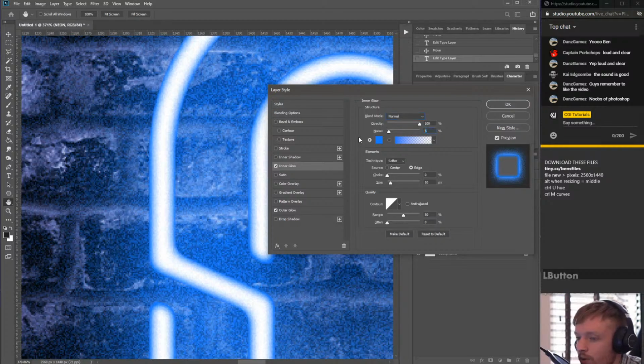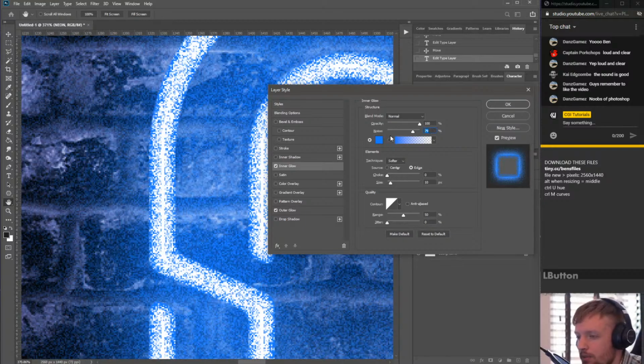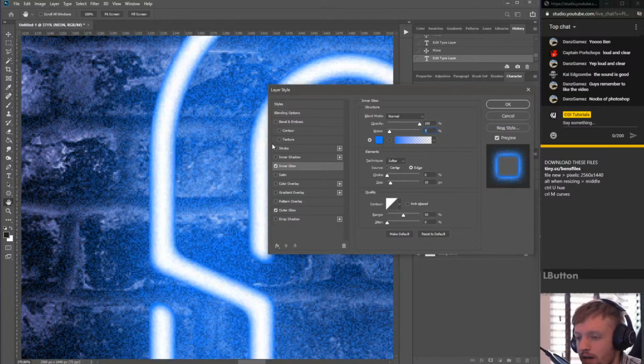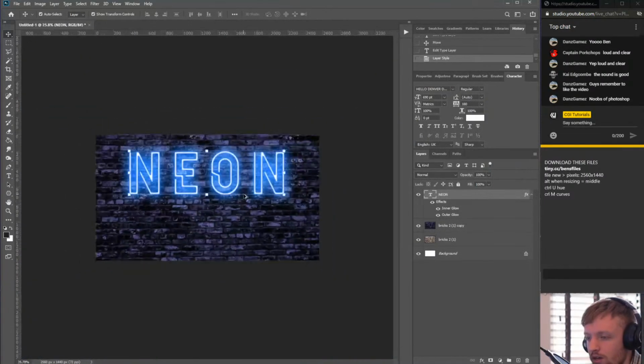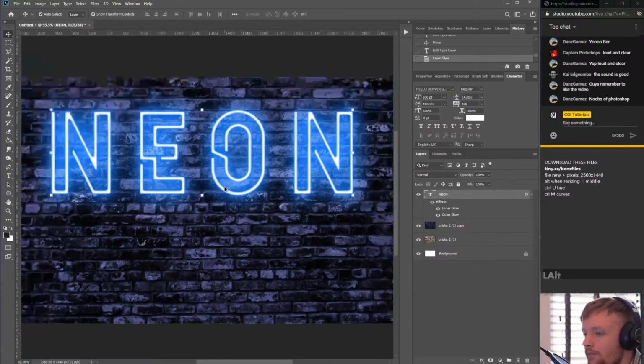Oh, noise! I love noise. Noise is my favorite thing. I think it looks awesome. So I put my noise to about 7. If you go too wild with noise, it looks stupid. Looks like Microsoft Paint, but put it to about 7 like that. And the source to edge, choke 0, size 10, and you should be good with that. And hit OK. Great, you've just done your first neon text.